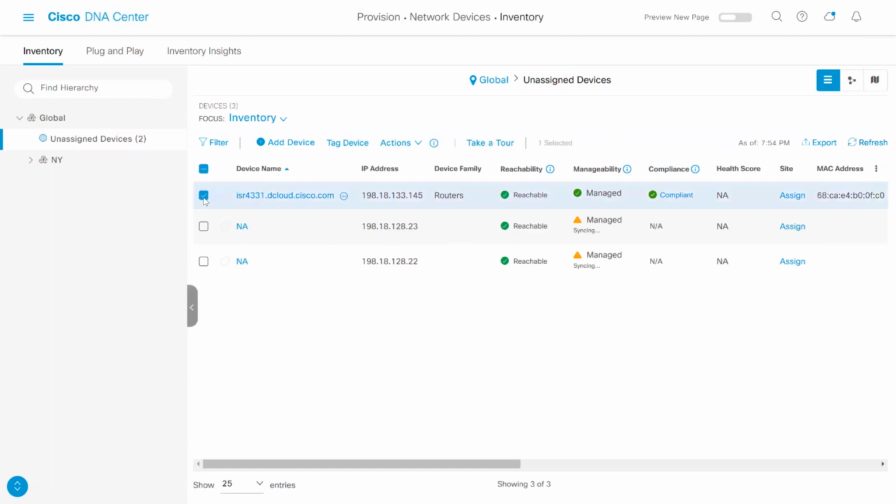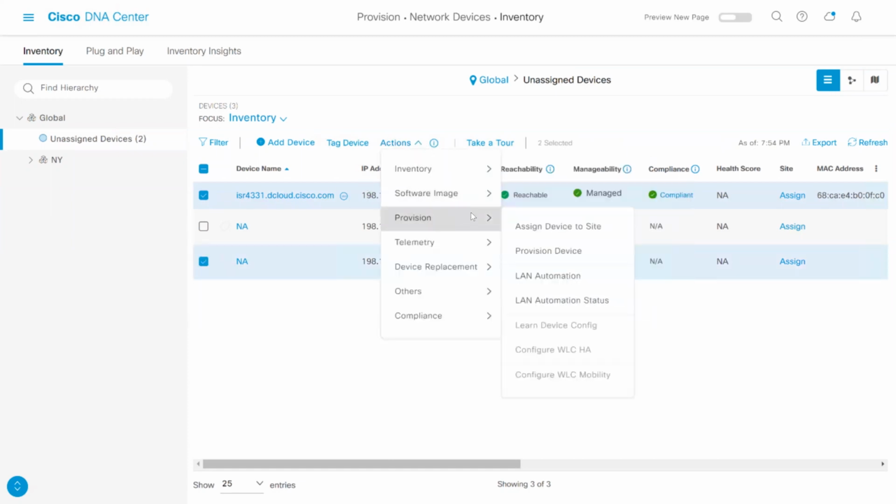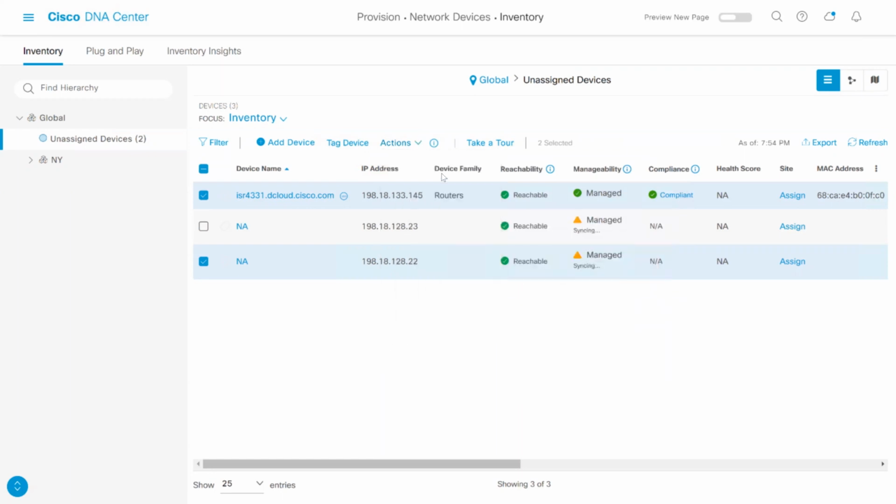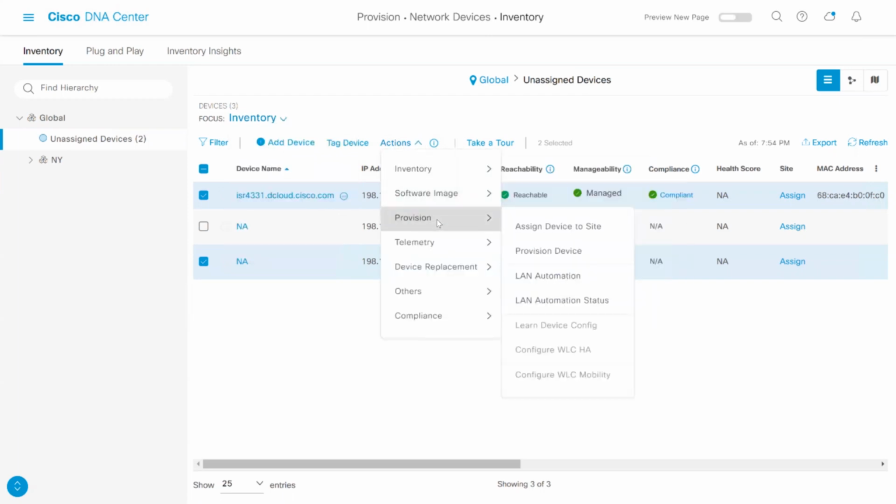So let's go and assign this router and this switch to branch 1. So we'll go to the action. Now this is very interesting. If you do this, you will get a little bit of confusion here. So this is the focus. You can see focus is inventory, although you can go and change the focus to provisioning, security, software image. At the moment, focus is inventory and then action. So this is the focus and this is the action. Action is provisioning and provision device.